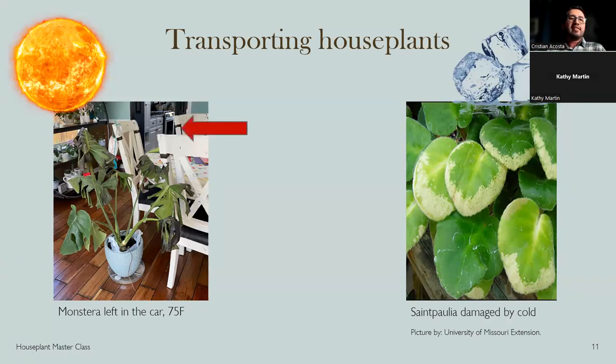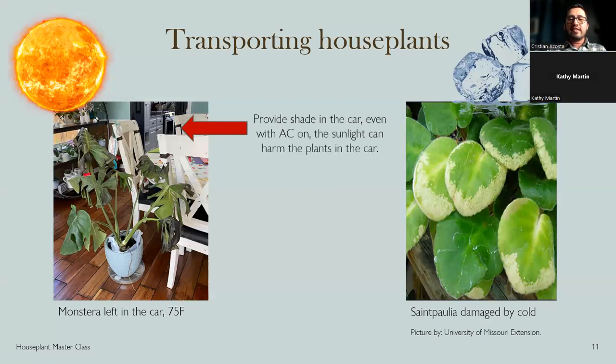So what is the advice in this case? The best thing that we can do for transporting our houseplants. For the heat, when we have very hot environments, when it's summer, or we go to some areas that are too hot, so above 70 degrees Fahrenheit, in this case, provide shade in the car.